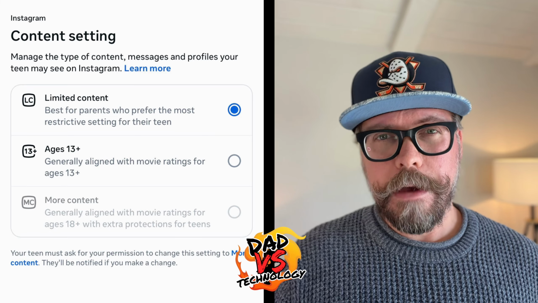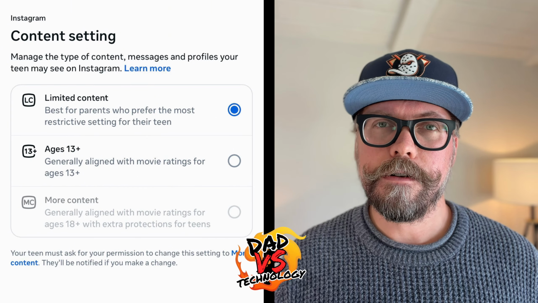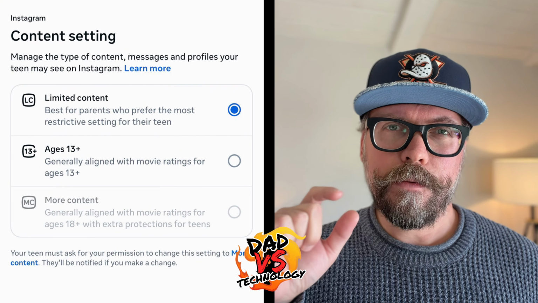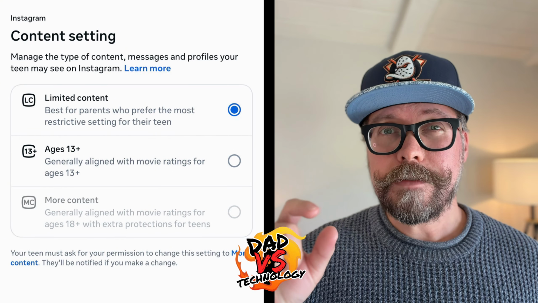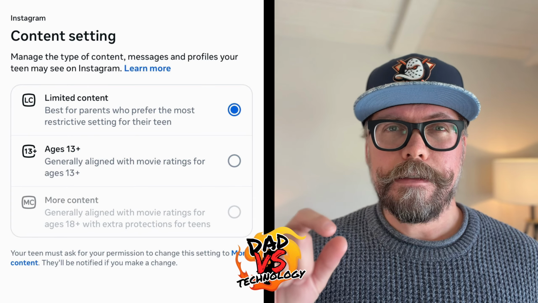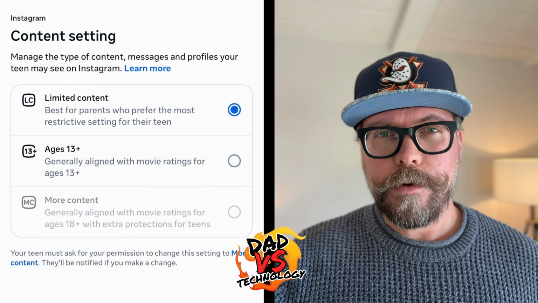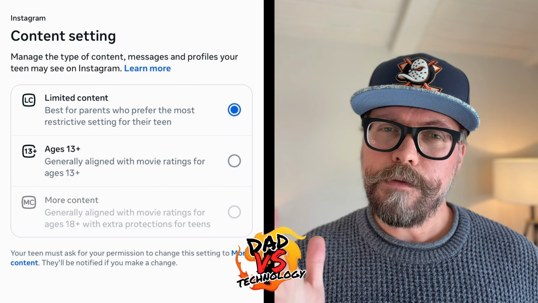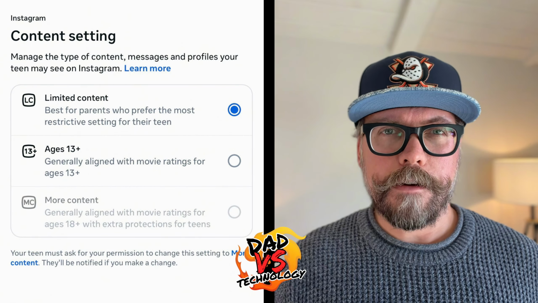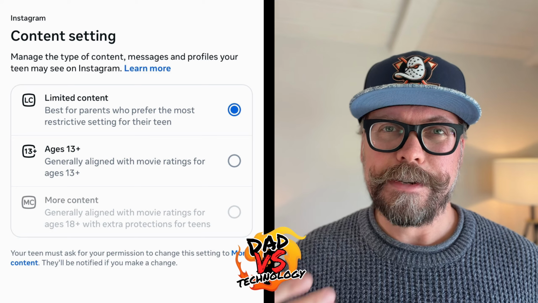Now, I would recommend, especially if you're starting your younger teen out on Instagram, to maybe start with the more restrictive setting, which is the limited content setting, and then eventually maybe graduate them to the older. I would recommend erring on the side of more caution until at least you get more comfortable with what types of content they're actually seeing.